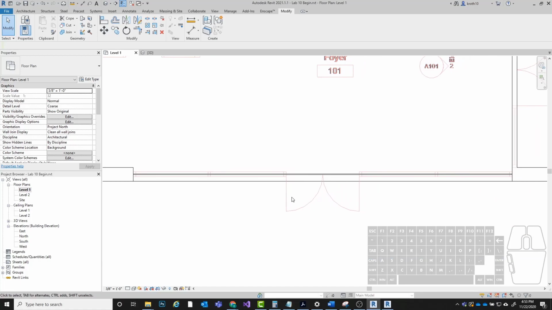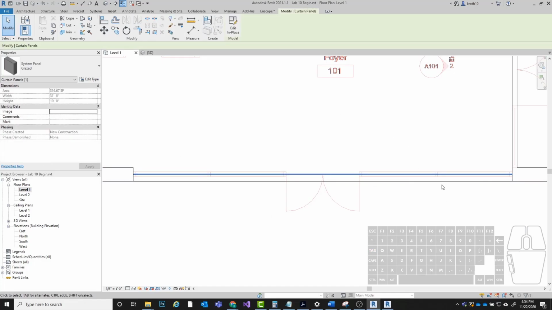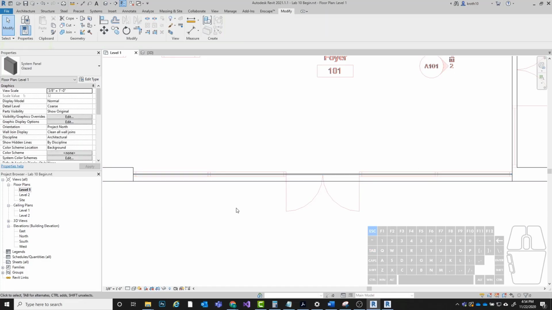So if you look at this, you can see that I have a division here, a division here, a division here, and one more division right here. All right. So we basically need to go in and add these divisions manually because, as I said, we just have one giant piece of glass, okay?